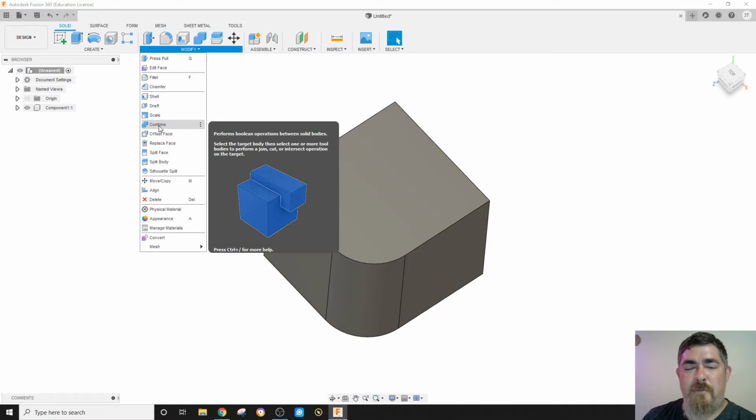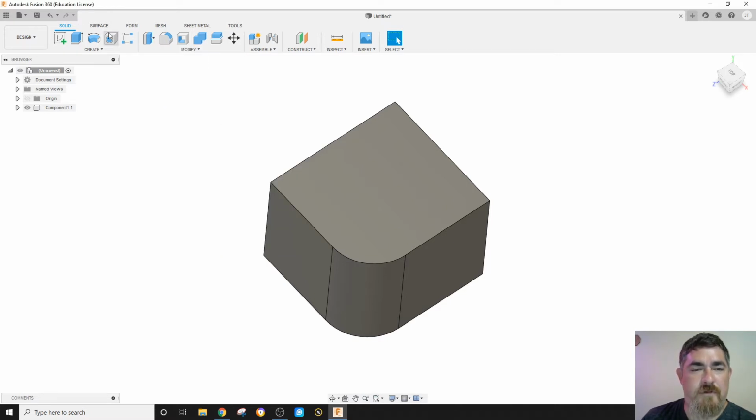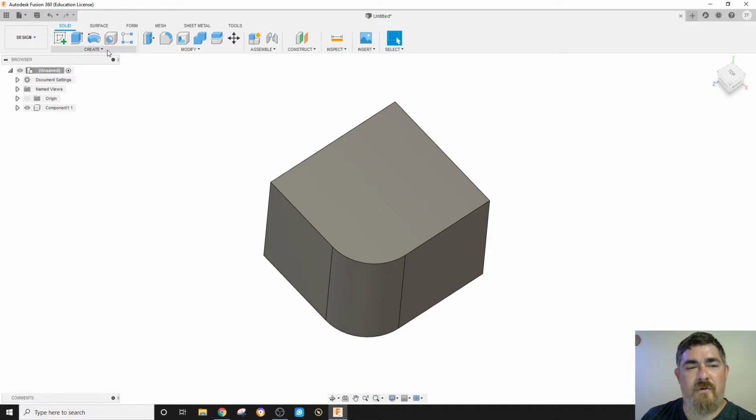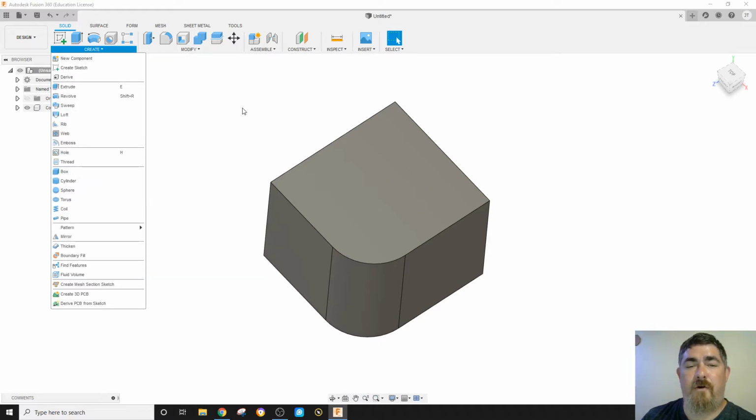Combine is if you have 2 bodies you want to join into one body. So we're going to do hole. Hole's a really good command when you need to make a hole. Don't draw a cylinder and extrude it, or draw a circle on a sketch and extrude it, or use the cylinder primitive to make a hole.